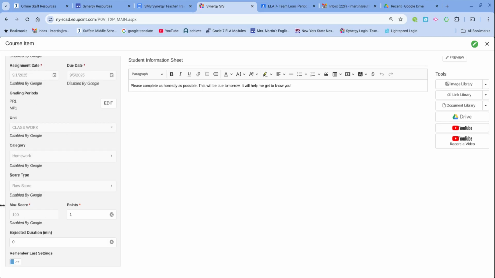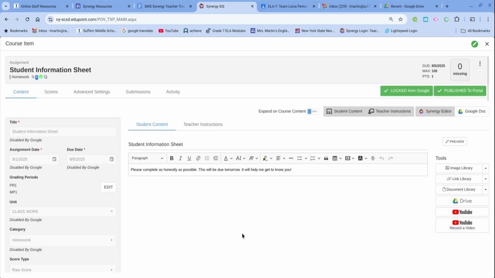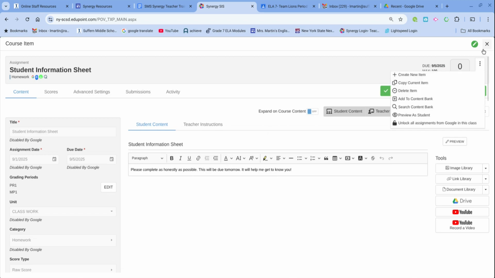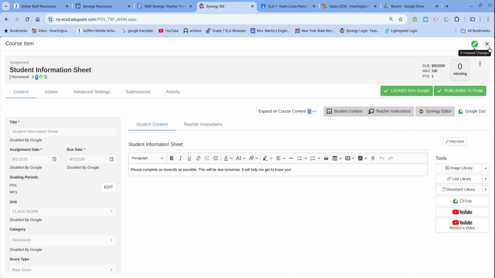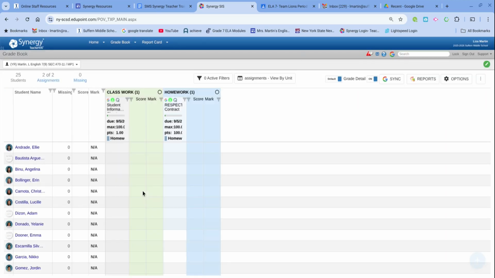Down here, we've got our information that we entered. The expected duration in minutes is there so that you can tell a student or a parent how long it should take a child to do that assignment, okay? But this looks good to me, so we're actually in really great shape. This means that everything is up to date. I haven't changed anything. I just X out of it, and I'm back in my gradebook.